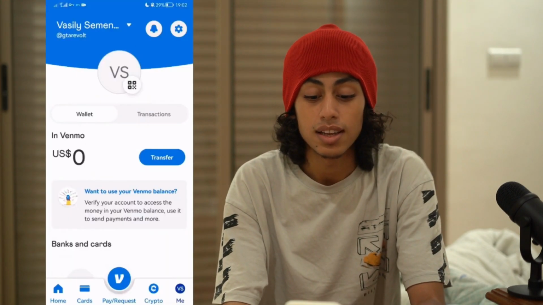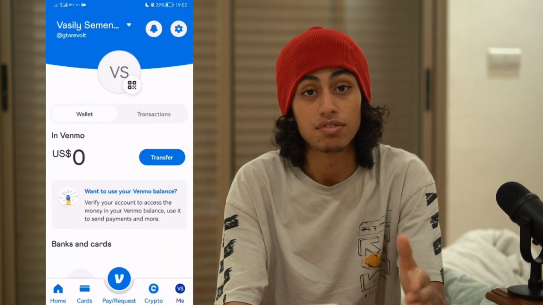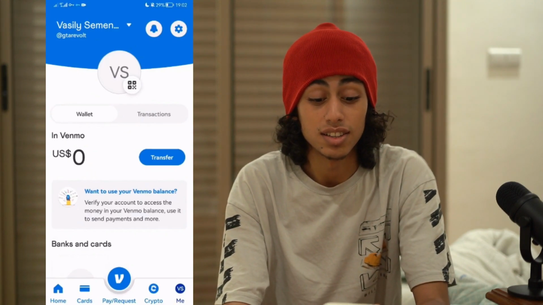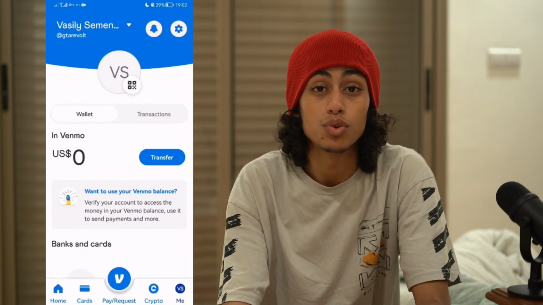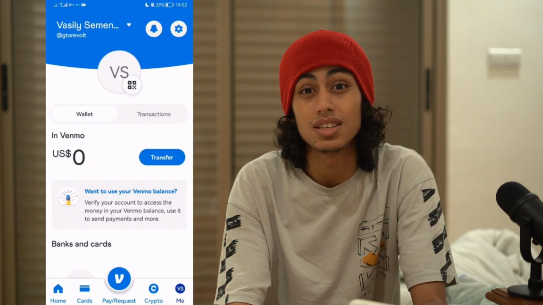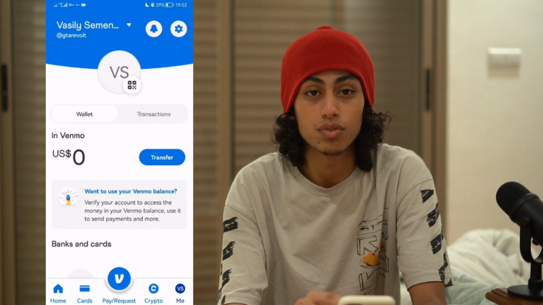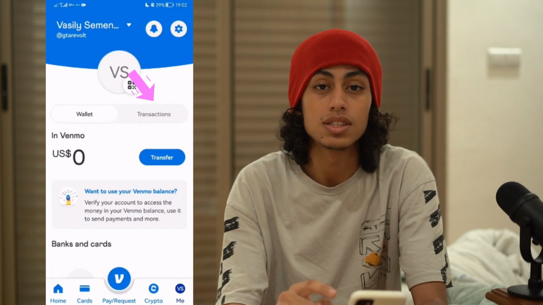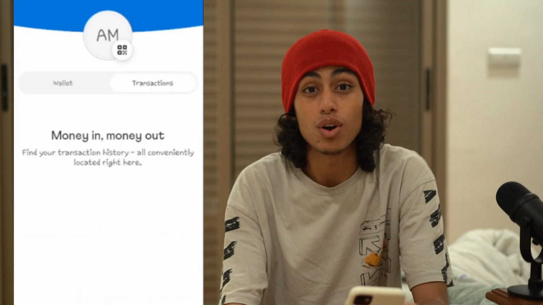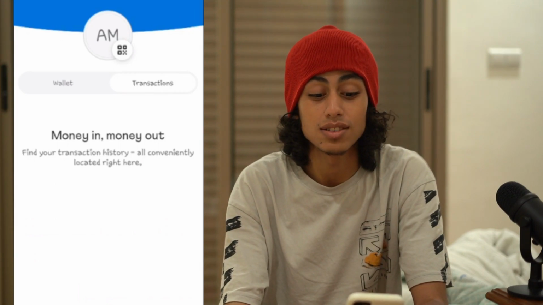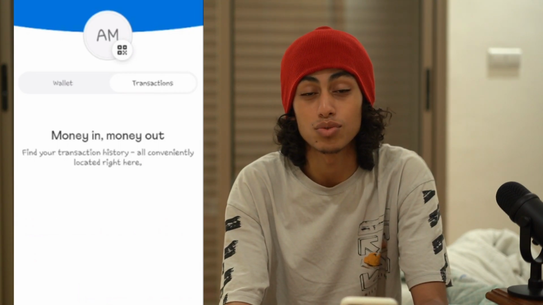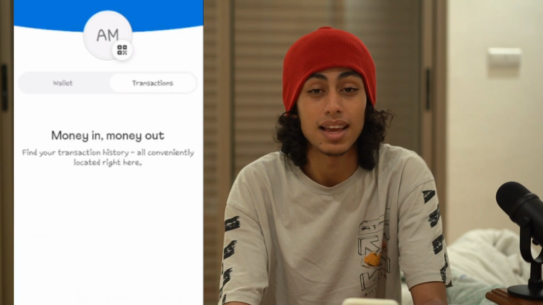After clicking on Me, you're going to find this page, and what you need to do next so you can see your transaction history on Venmo is you're going to find the word Transactions here. You just need to select it, and here you're going to find all the history of your transactions. As you can see, for me I don't have any transactions because I haven't made any payments yet, so I don't have any transaction history.